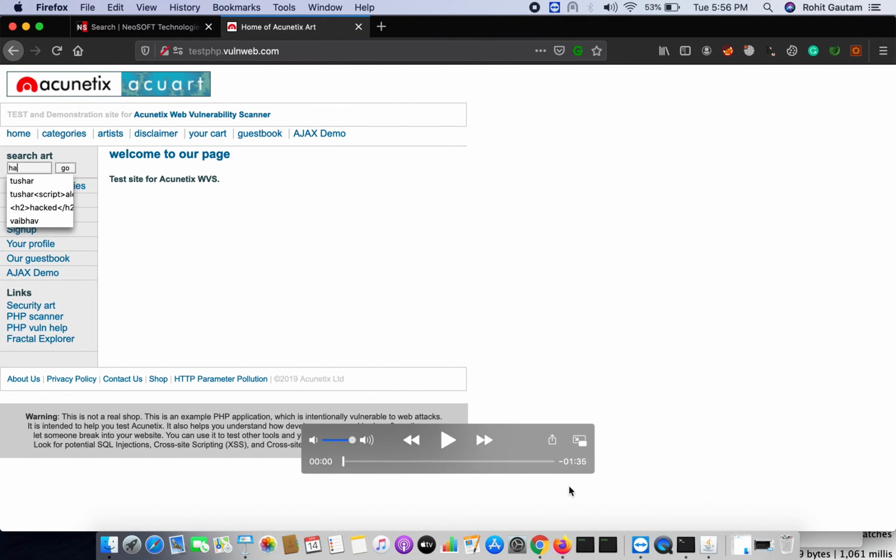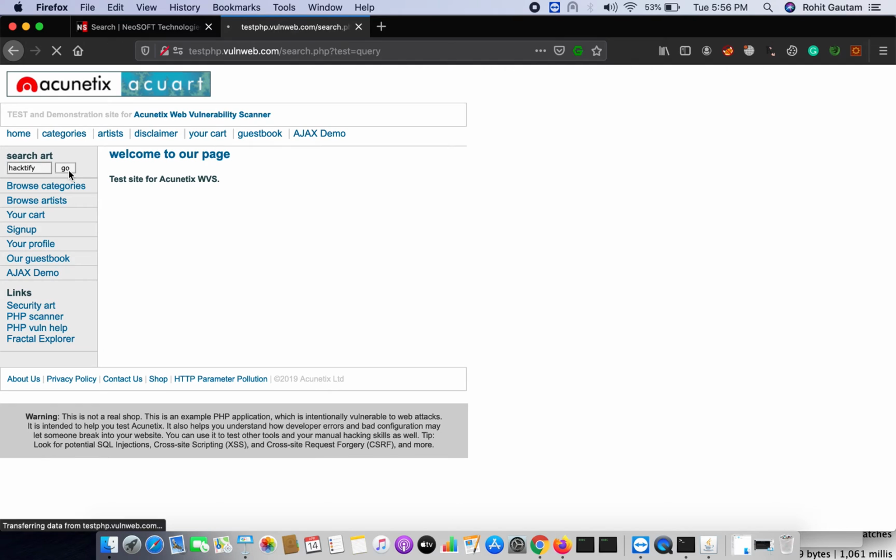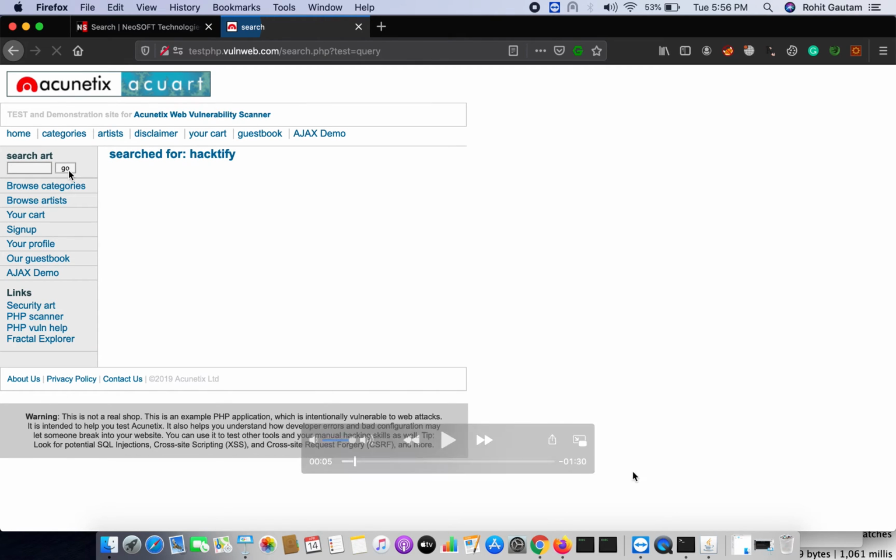As you can see, I'm on a web application which is testphp.vulnweb.com. On the left side you can see there is a search box in which I'm going to type Hacktify, and I will hit go. After typing Hacktify, you can see it has got reflected onto the website, which means there is a reflection, so I can try for reflected XSS. I'm just going to try a very basic JavaScript and see if this JavaScript gets reflected or executed. If this JavaScript gets executed, then there is a vulnerability of reflected XSS.